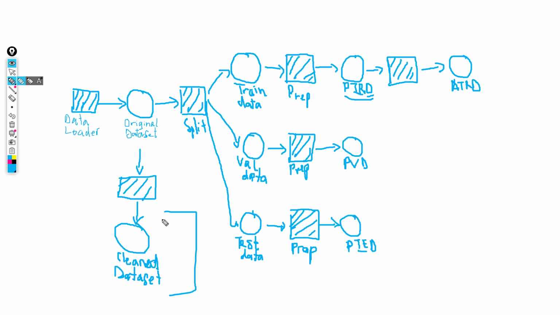So if we suppose that the team accepts this cleaned dataset and everyone is happy with this newly cleaned dataset, we now see that instead of passing the original directly into the split, we will now pass this one into the split. So we would have something like this. We'll go this way, this, and then into the split.